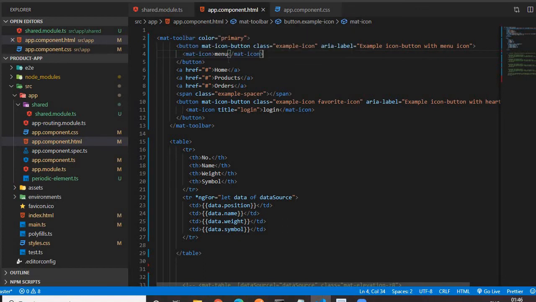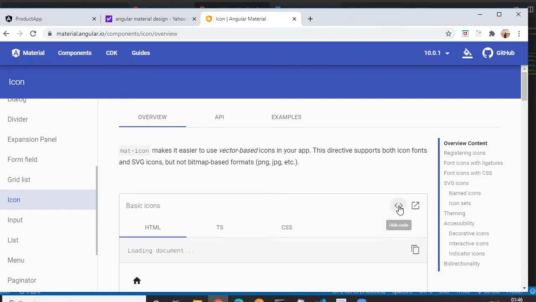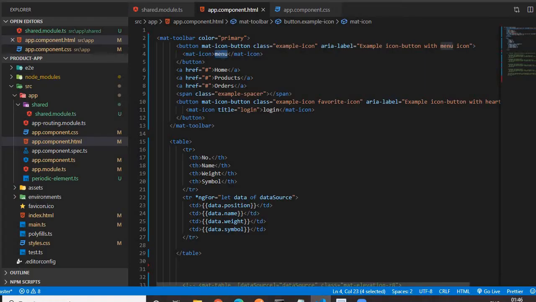And menu, this is the icon name. Go to the overview. You will see this home kind of menu. If you click on view code, you will get the HTML code. Since they have used the mat icon tag, and the name of the home icon is home, likewise the name of the menu icon is menu. So here you have to specify the name of the icons. You will find the icon names from Google. There are 1000 plus material icons available. You can use one of your choice.